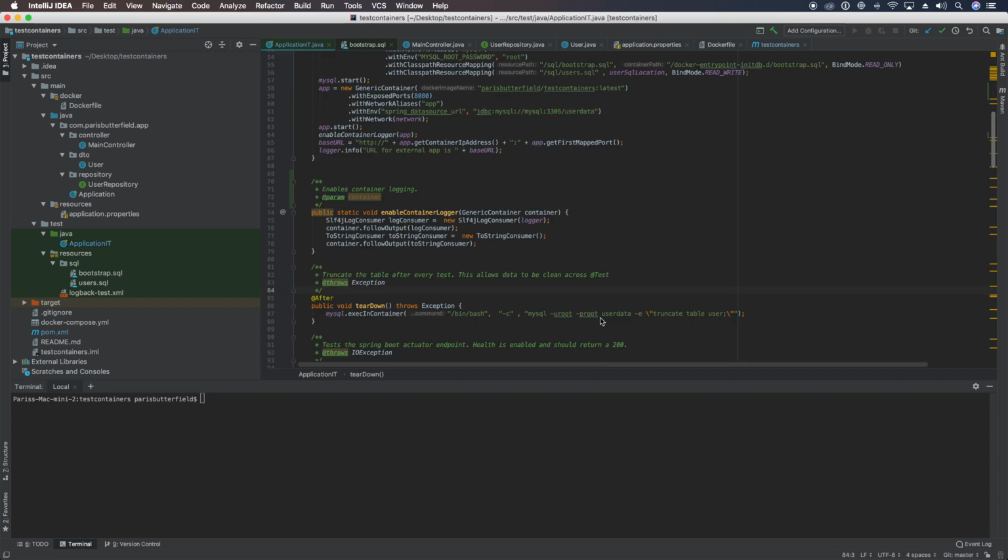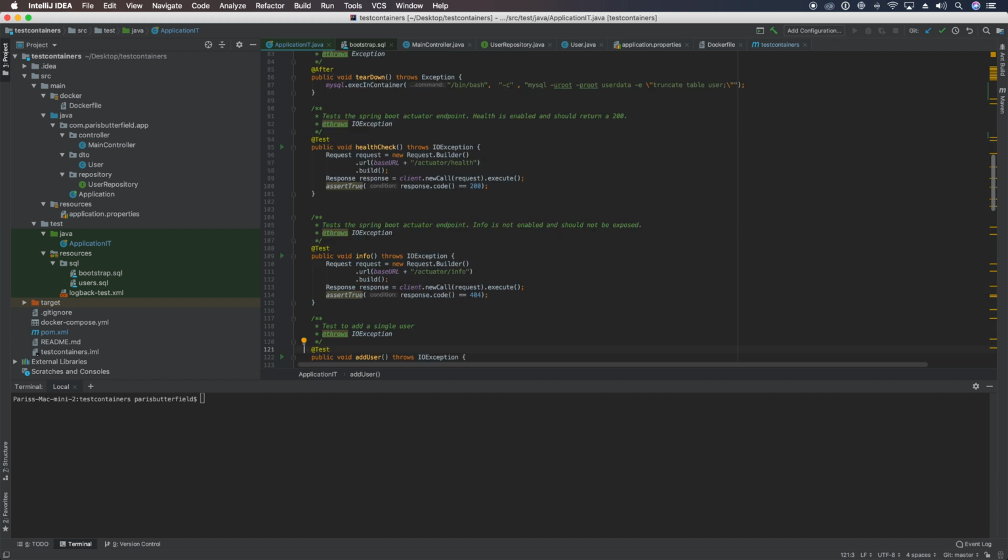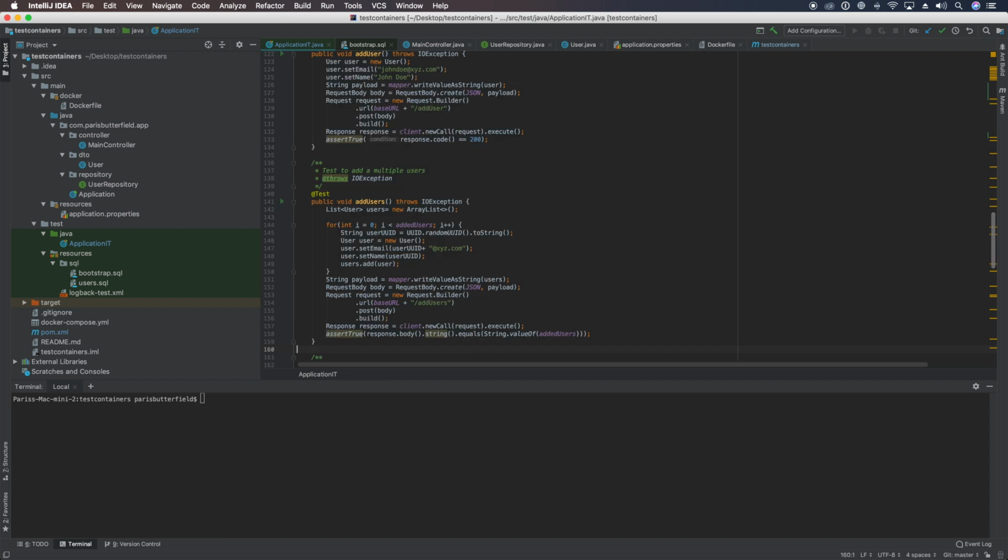The teardown method runs after every test and truncates the user table. This is needed for scenarios where we need to ensure there's no leftover data from previous tests, like assertions on counts. One of our first tests is to ensure that the Spring Boot actuator endpoint for health returns a 200. The next one is to make sure that the info actuator endpoint is not enabled, so we should get a 404 there. Then we have tests to add a user and then a list of users.